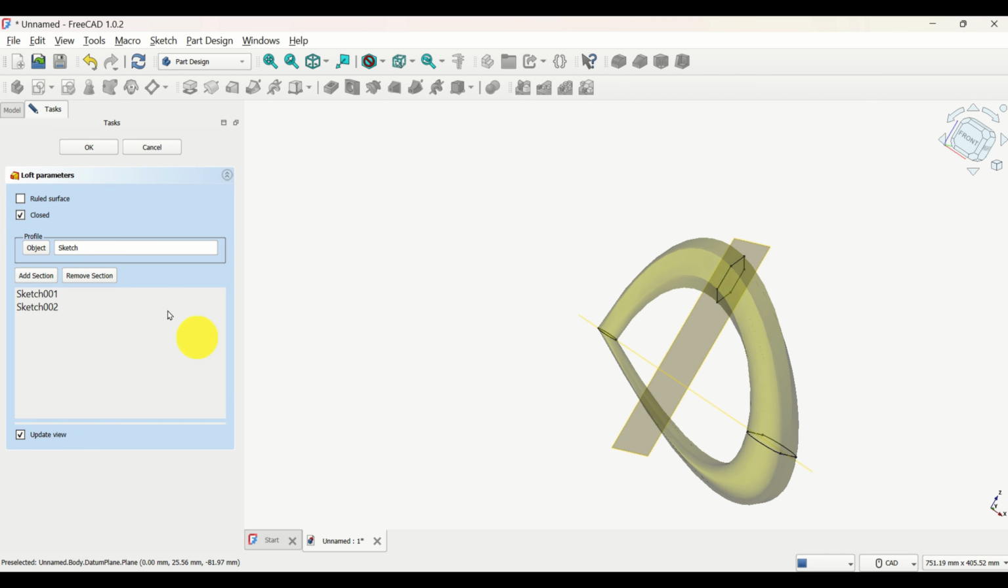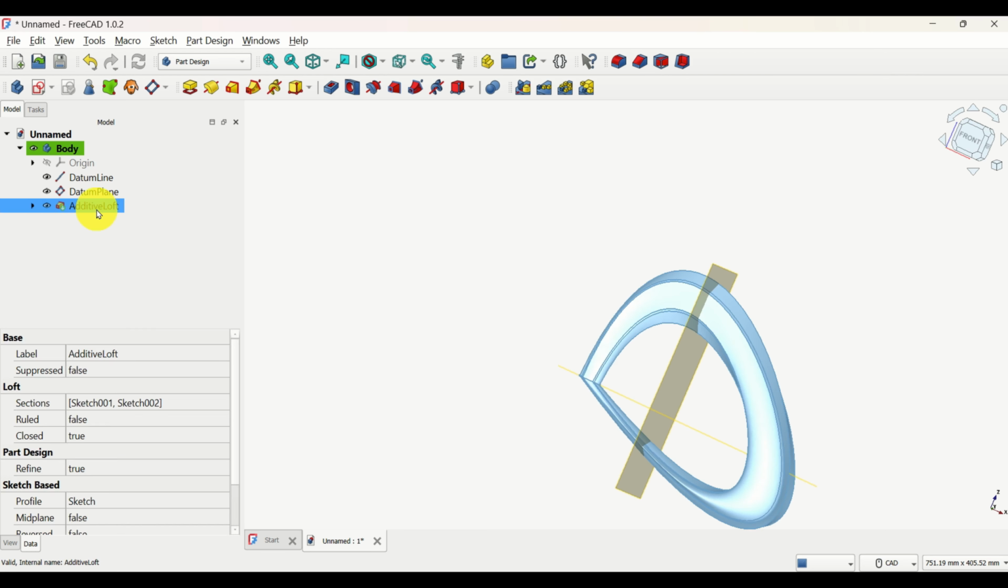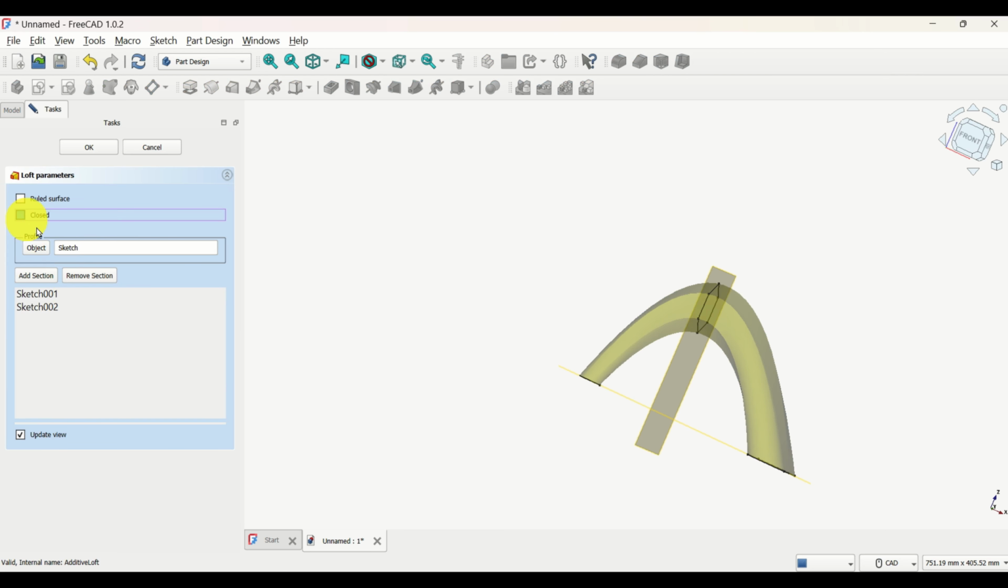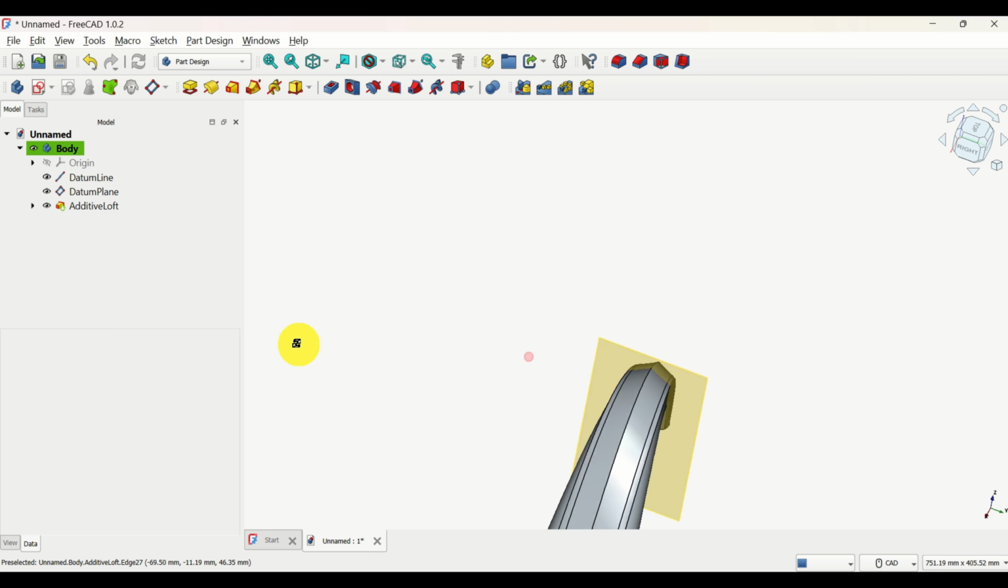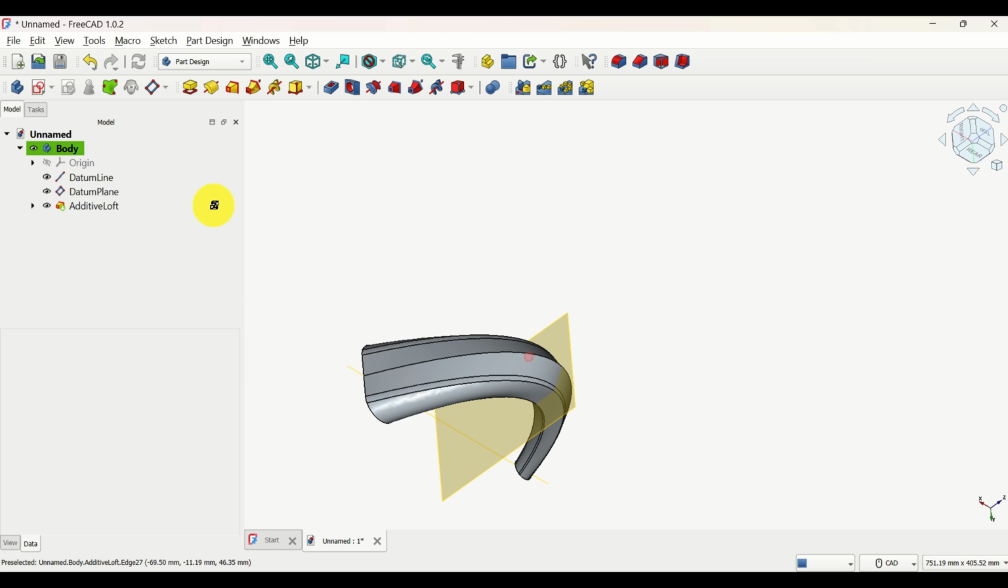So let's now see what happens if I, for example, click on OK, and here it is. You can see how Additive Loft looks nice. Let's now double click on Additive Loft, and then let's just click on Close and click on OK, and here we are. Here's our Additive Loft. It looks really, really nice.